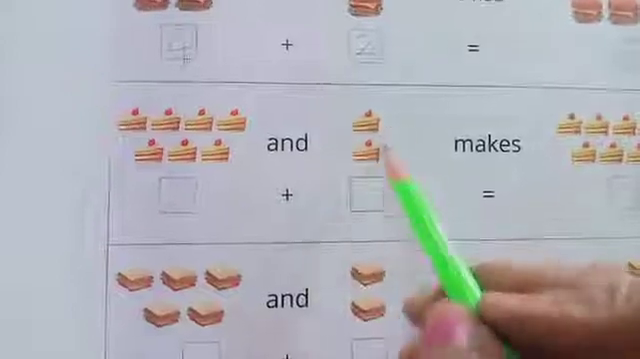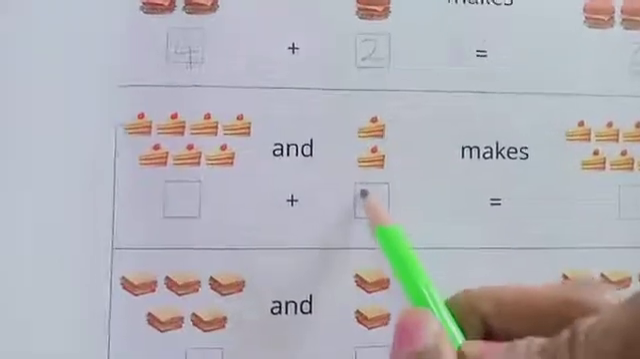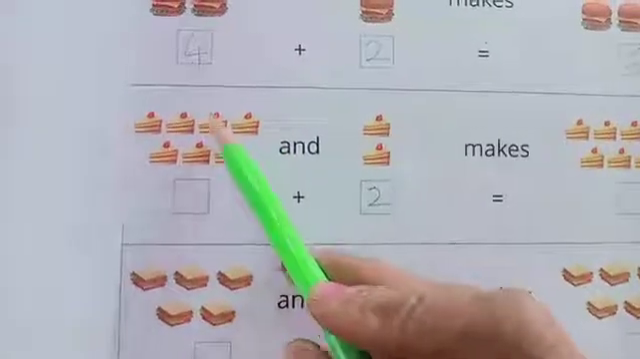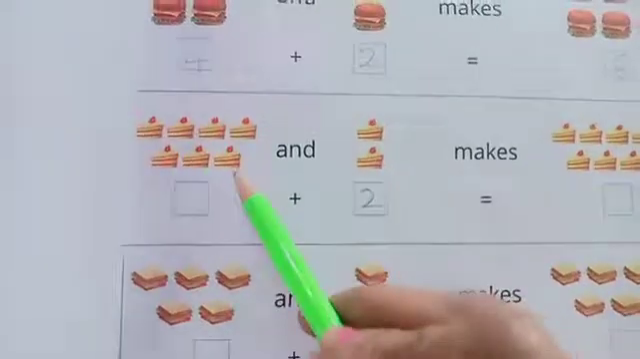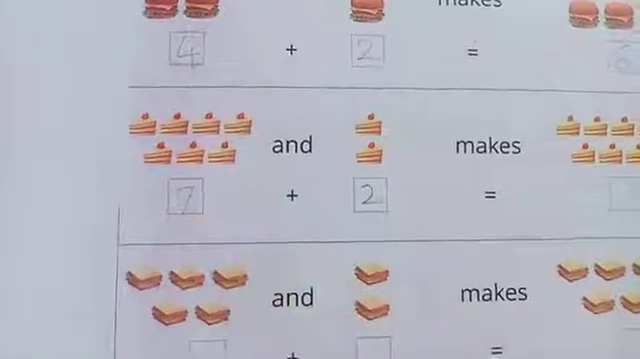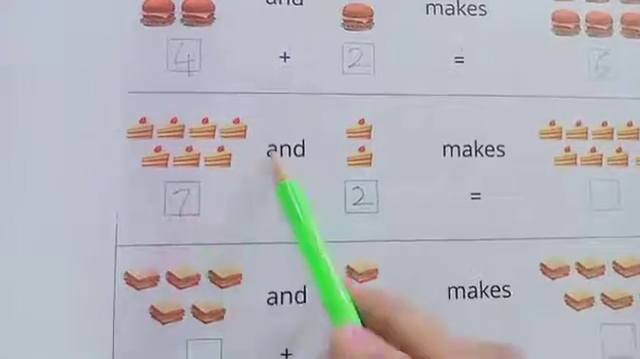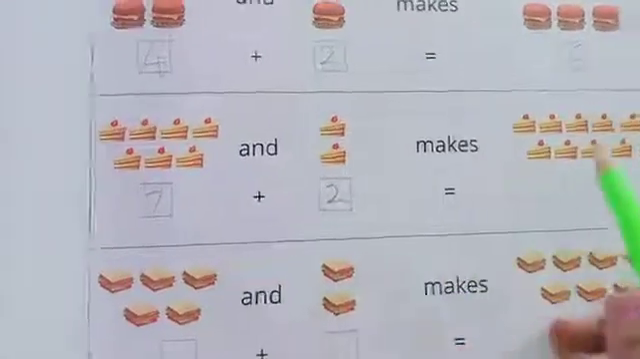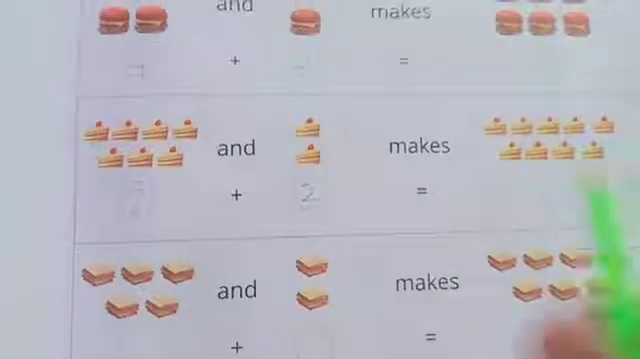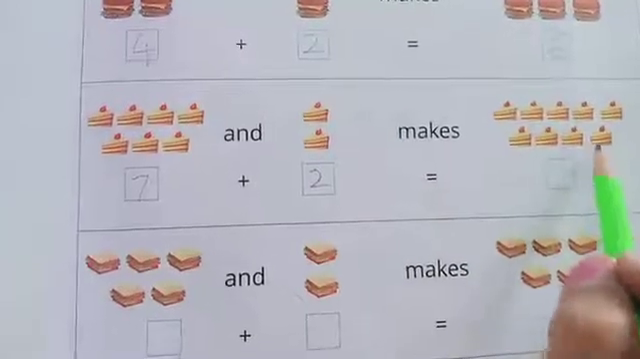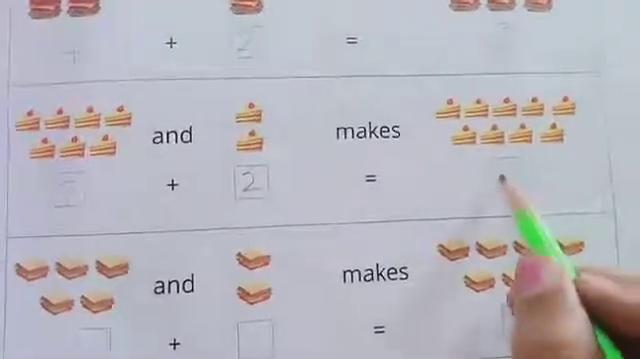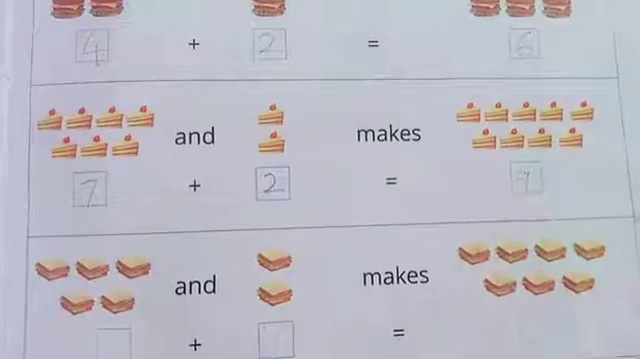Now count these cakes, beta. 1, 2. Okay. 2. Then how many cakes are here? 1, 2, 3, 4, 5, 6, 7. So I will write 7 here. 7 and 2 makes how many? Count here. 1, 2, 3, 4, 5, 6, 7, 8, 9. Altogether it makes 9. So we will write 9 here.